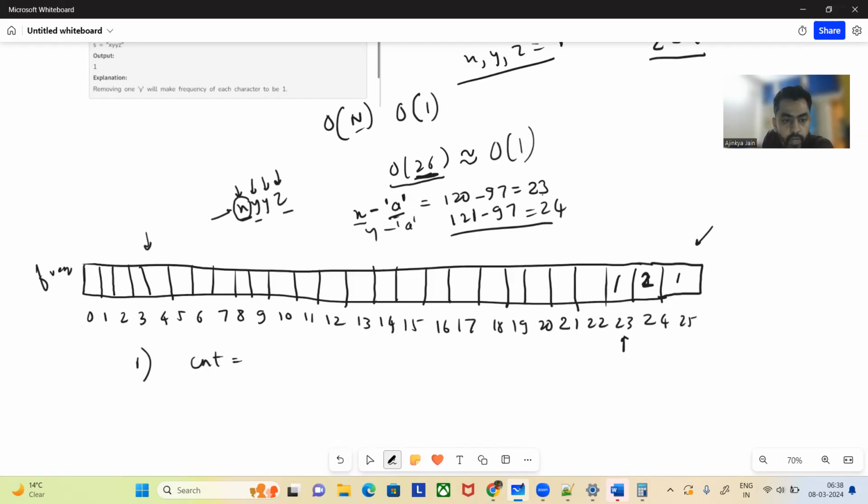So we're going to take a count variable and store this in it. Now, from the next location, wherever we find another non-zero frequency, we are going to check it. If it is not the same as the previous frequency, we are going to return false here. This is going to be the step. We return false in the first step.